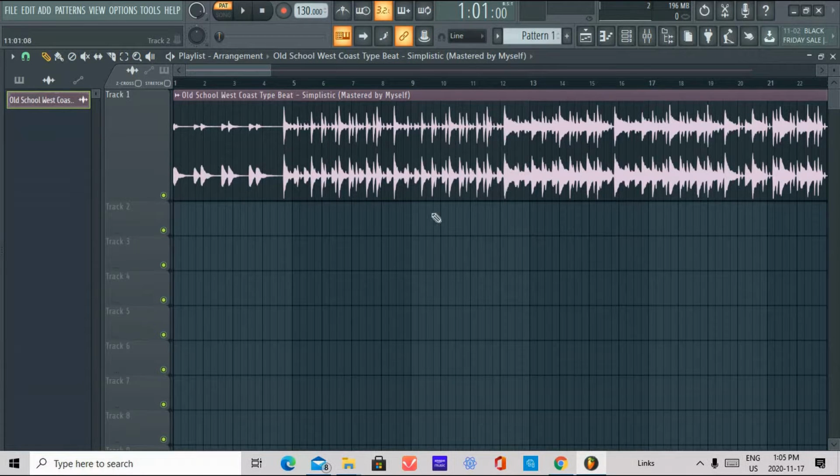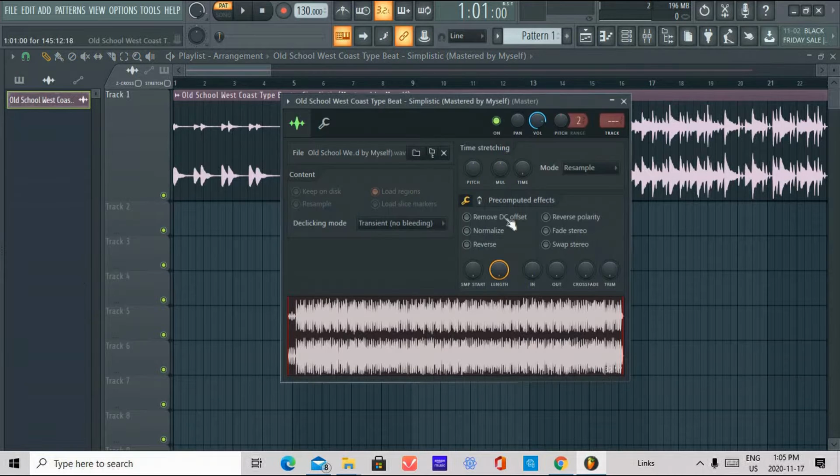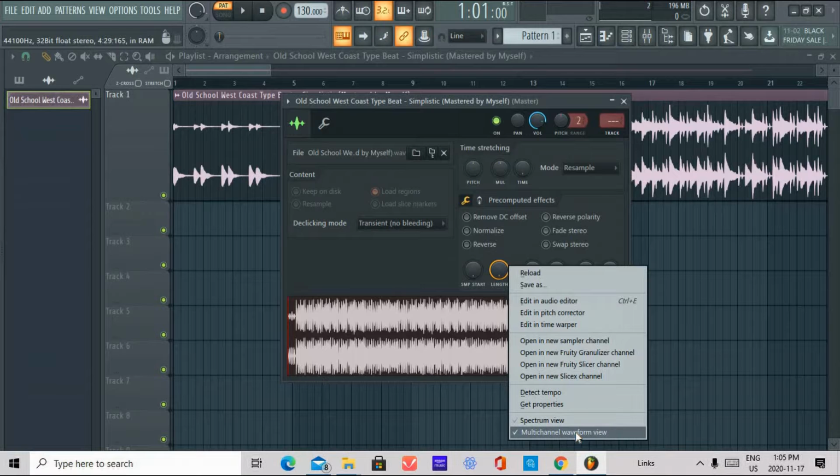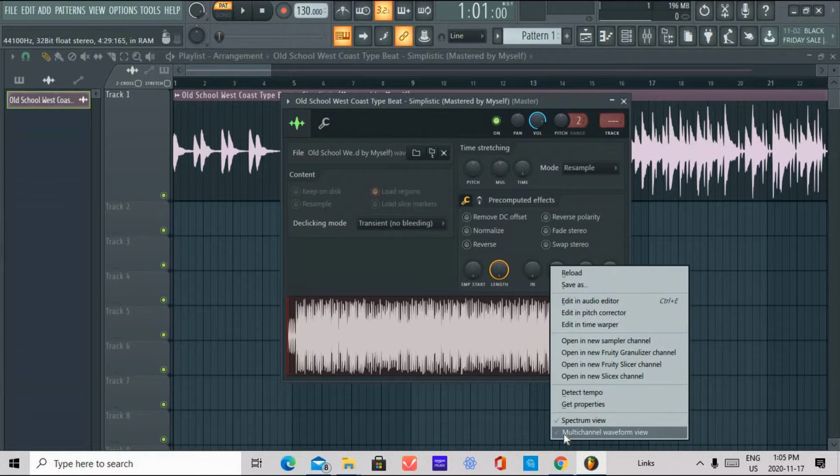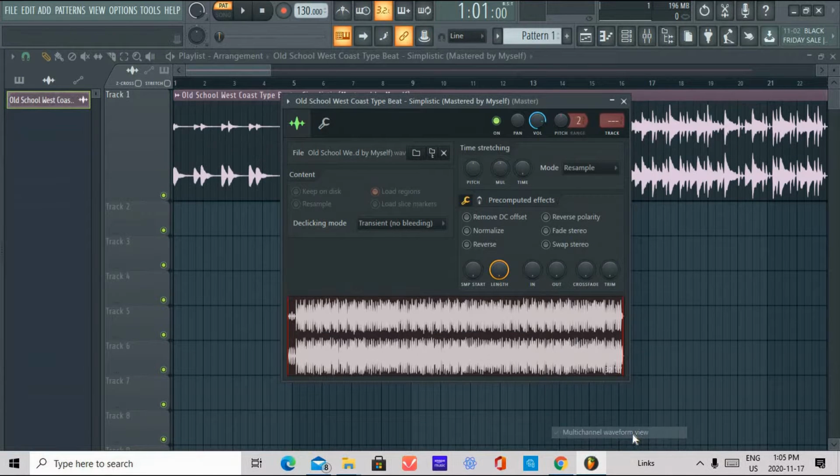So I'll just go over it again real quick. You double left click, and then at the bottom here, this waveform, you right click, and then you either enable or disable multi-channel waveform view at the bottom here.